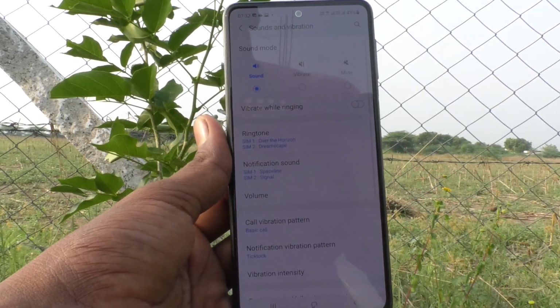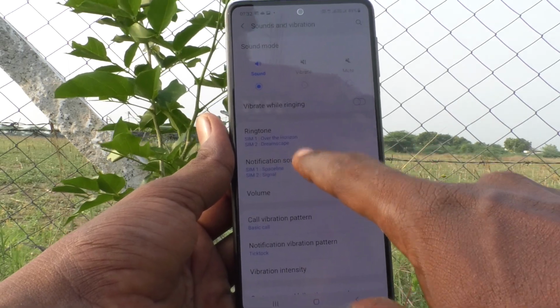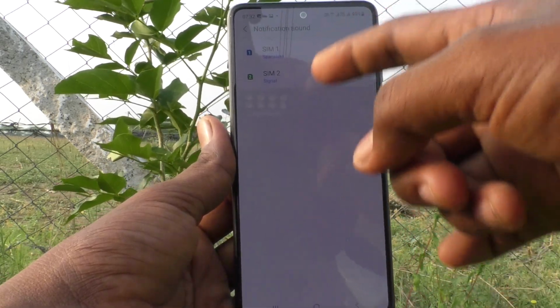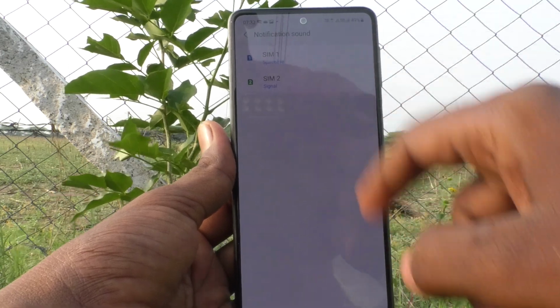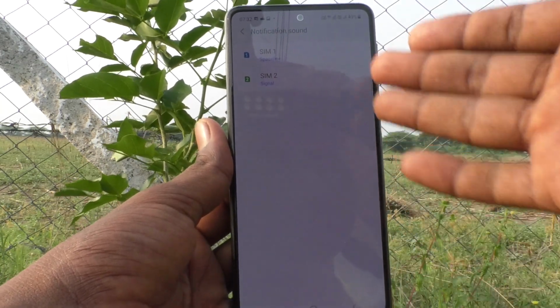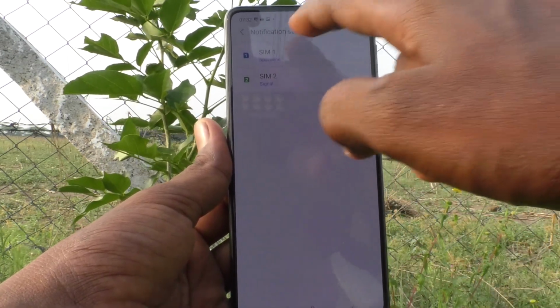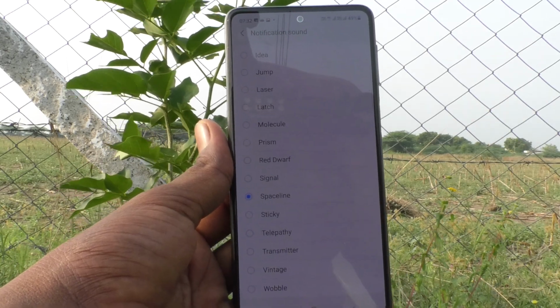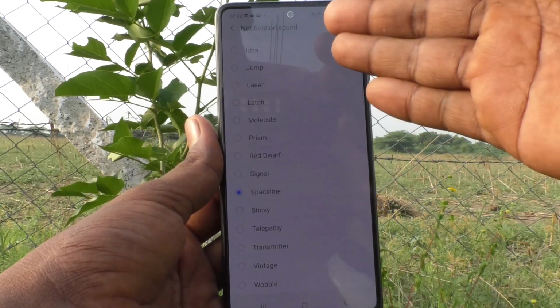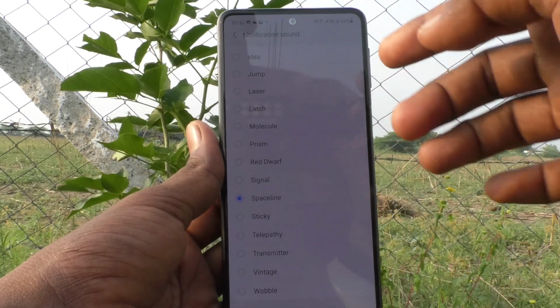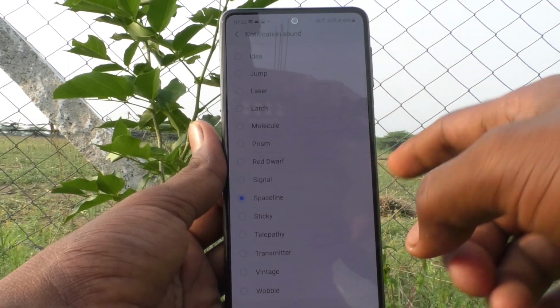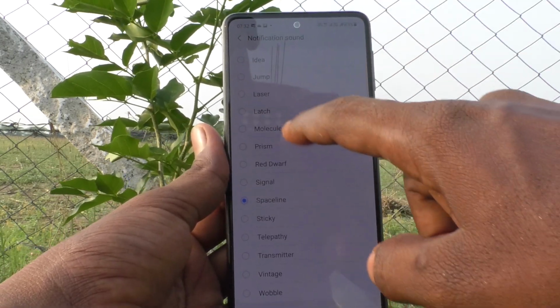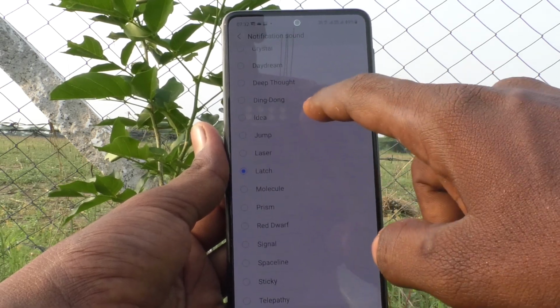And I go back and click on notification sound. Here also you have two options, sim 1 and sim 2. You can set notification sound for both sim 1 and sim 2. Click on sim 1. Here you can only select from the system tone. You cannot add any custom tone here. Just you can use system tone. Select from the available options.